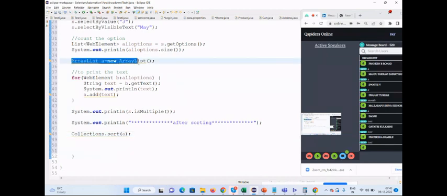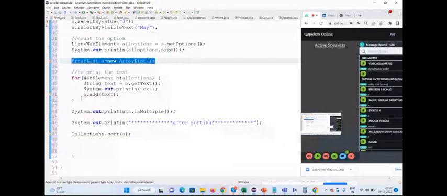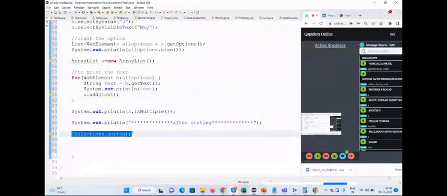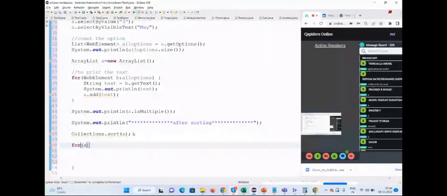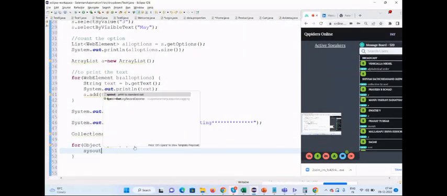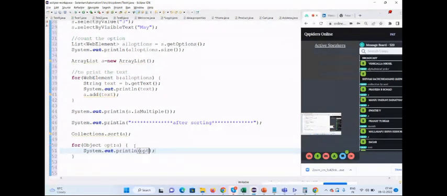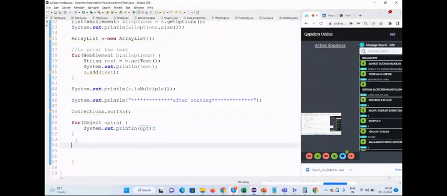So I'm creating one empty list. I'm storing all the text. I'm sorting it. Then I'm going to print it. Store it inside one variable. The return type of this is object, and print it. That's all. Now you see, only 3 lines of the code. Everybody understood?